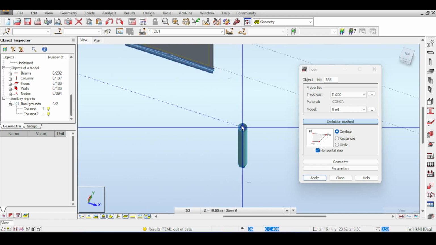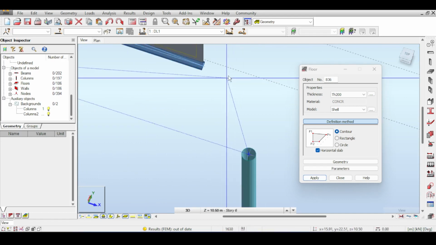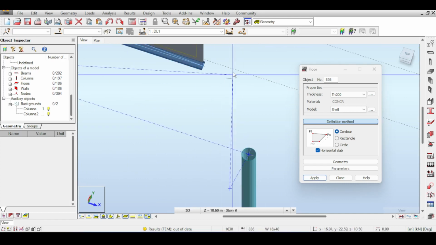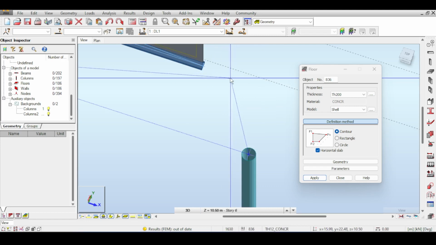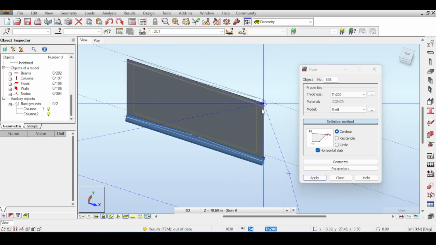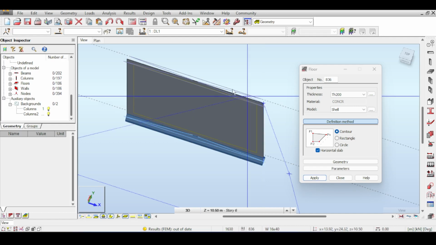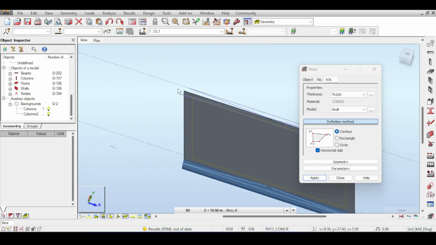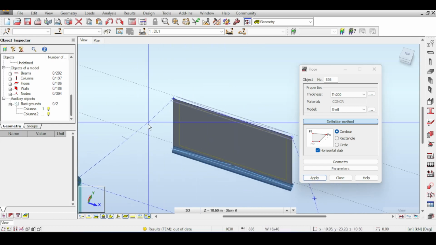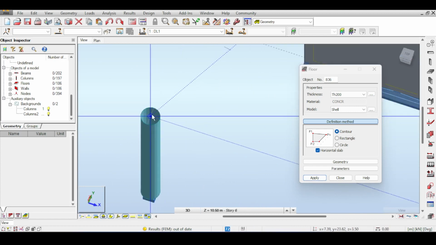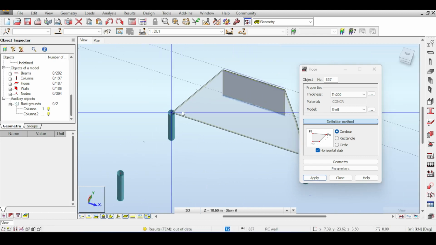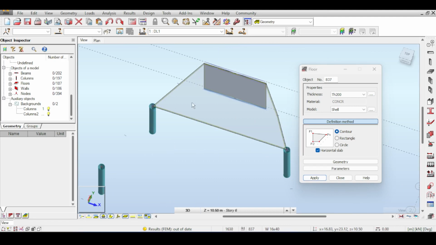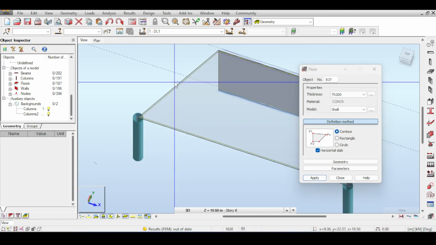1, 2. I misclicked. Escape. There we go. 3. And here. 4. And here. 5. And here. 6. Okay, I have my first piece. It doesn't look... I missed a point. Yeah, it doesn't look well. Okay, Control Z and repeat.